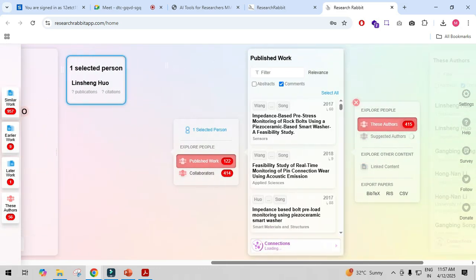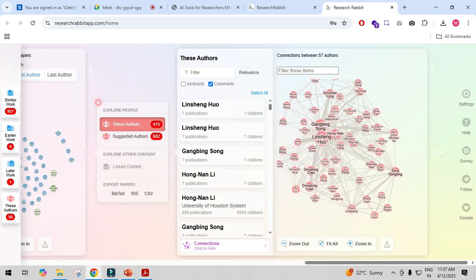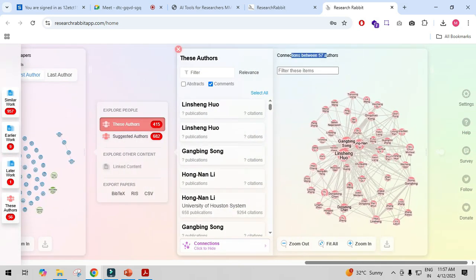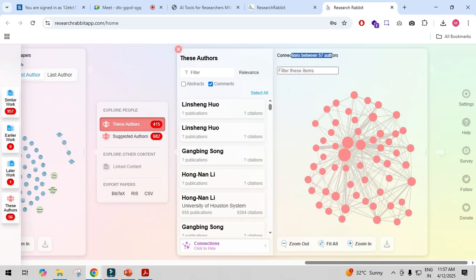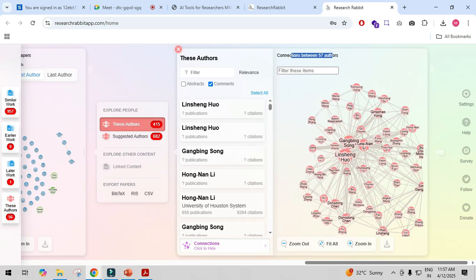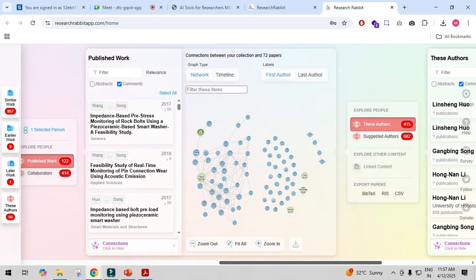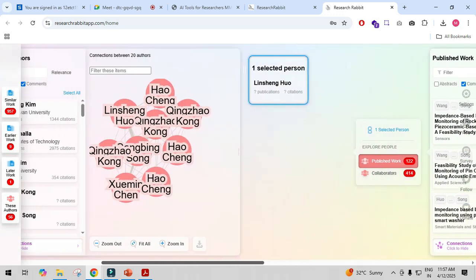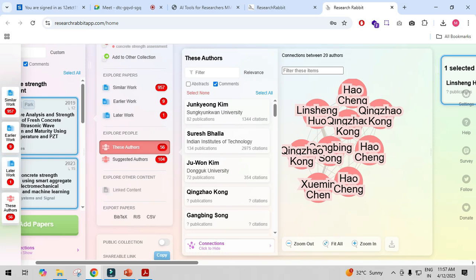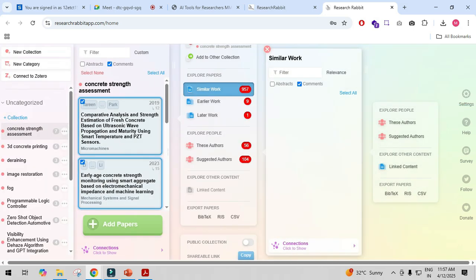Okay. So likewise, see, it now has connection between 57 authors. Okay, these many authors are there. They are all interconnected by some common thing. Let us just have a quick run. Okay, I will go to similar work.